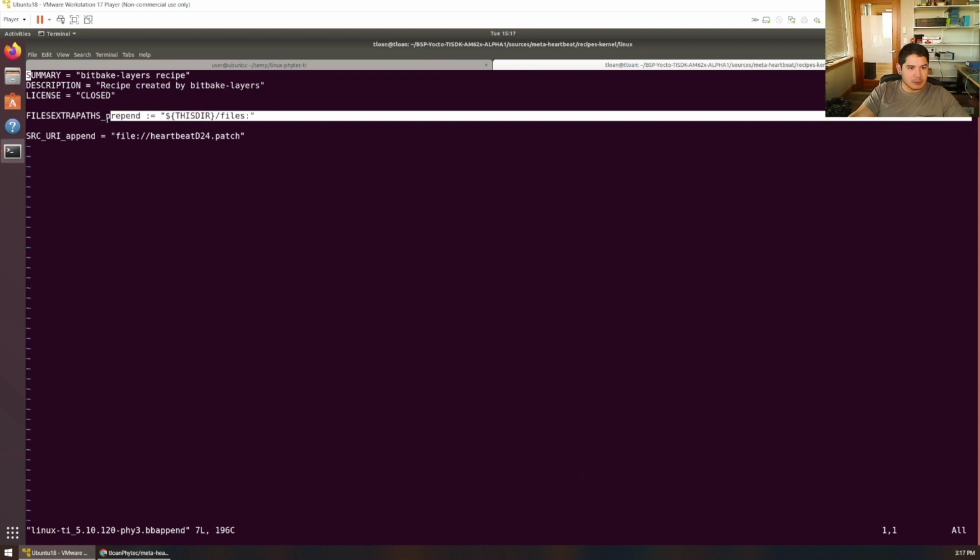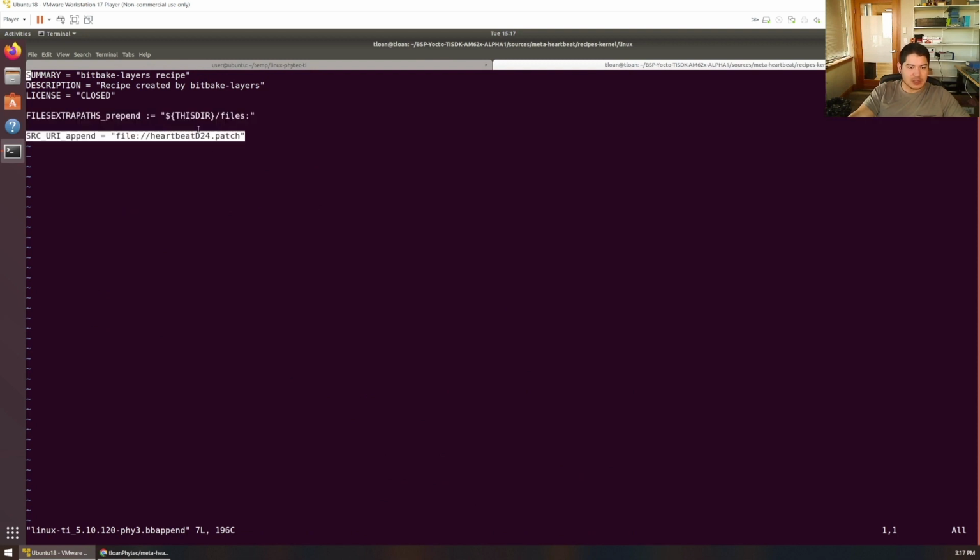Now that it knows a location to look, you also have to specify that patch as being active in this recipe. You do that by just listing it with this file extension. I don't know what you call this, but this is telling whatever parses this file, bitbake I assume, that this is a local file and to grab it. Oftentimes the source URI will just contain a URL, so you can do local files like so.